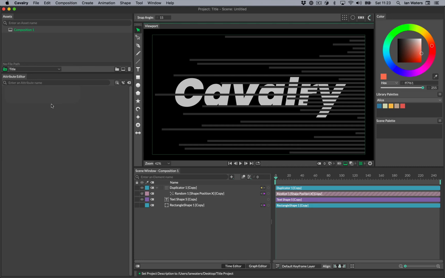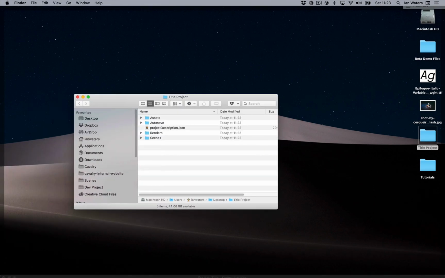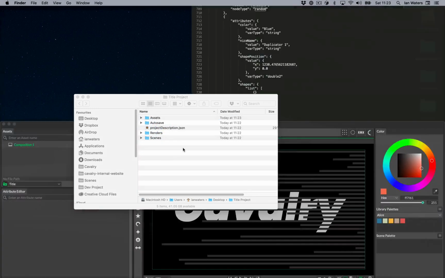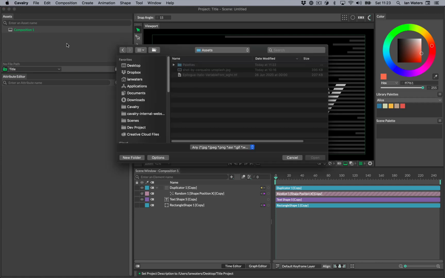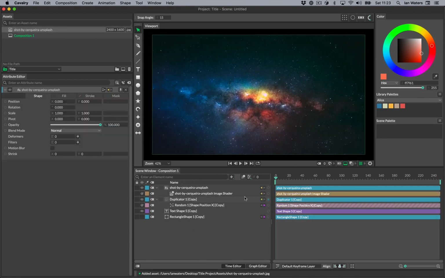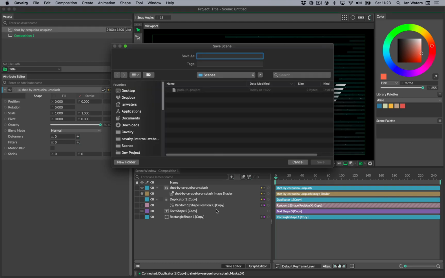Let's move some assets into our asset folder. Now, when we double-click on the asset window, notice how we're automatically taken to that asset folder. The same is true when we go to save a scene. We're now taken to the scene folder.